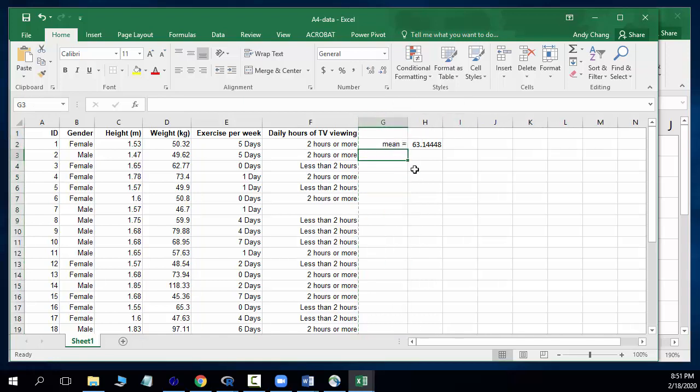Let's say next I want to find standard deviation. So I call it standard DV. Okay, so let me just do that. All right. So you're going to use this cell to compute the sample standard deviation.